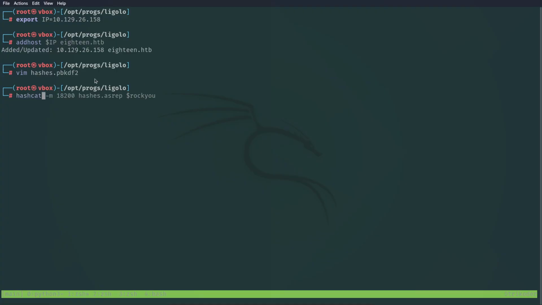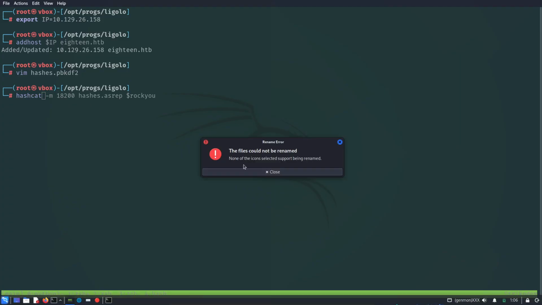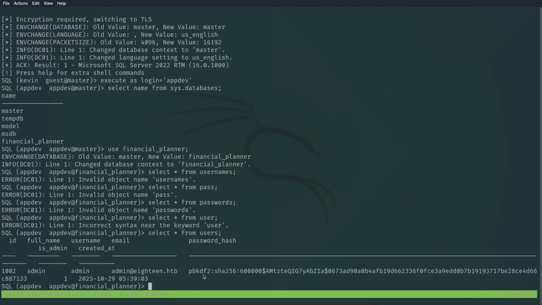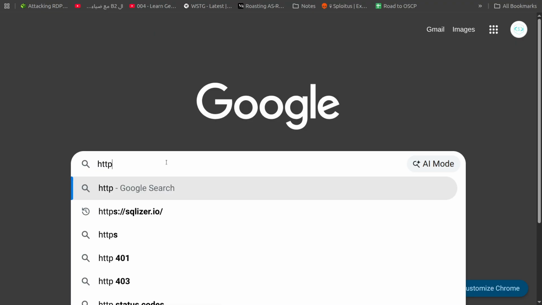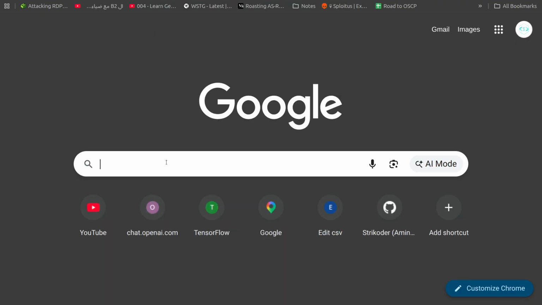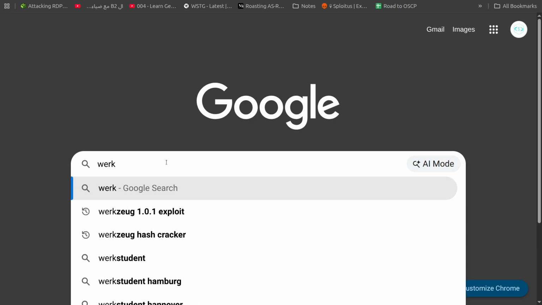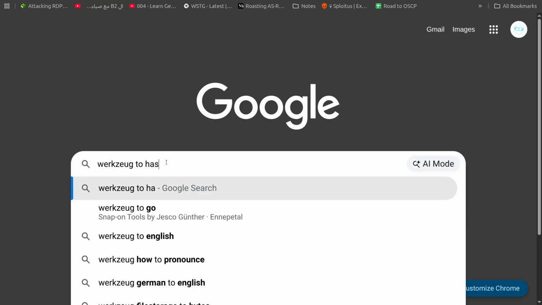no hashcat mode for that, so we need to use a program to convert that to a hashcat mode. So I would search on Google. So this hash is called Werkzeug, or I'm going to go to here and I'm going to Google Werkzeug to hashcat.